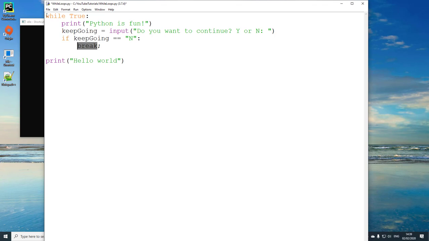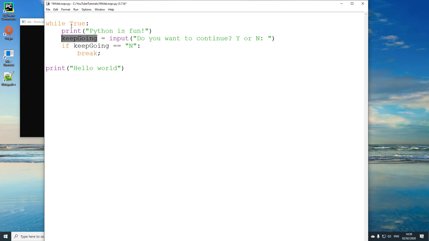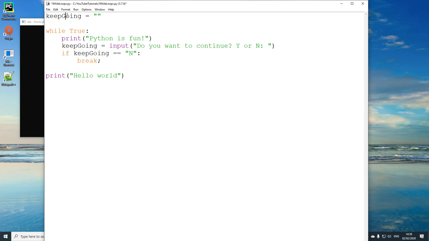So I could say create a variable called keep going and set this to be an empty string, and then I could say while keep going is not equal to n, then we are going to keep running this, and in that case I do not need these 2 lines of code.